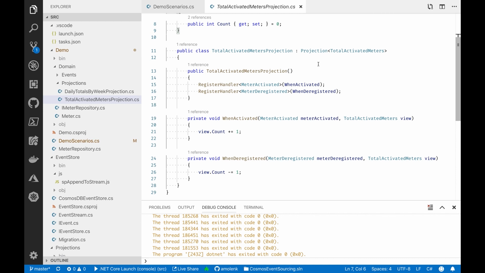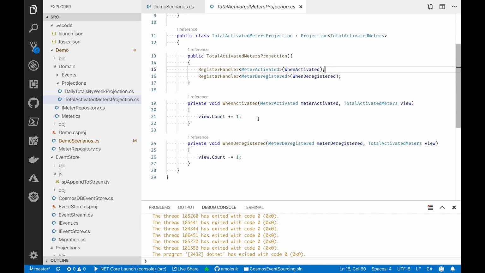Basically, what it does is make sure that all the events it gets from the change feed are applied to this projection code here. So each time an event is raised, which means it is stored in the event store and made available through the change feed, here in the constructor I can register which ones I'm interested in. I say, whenever a meter activated happens, please call this method. Whenever a meter deregistered happens, please call this method. And here I've got my handlers.